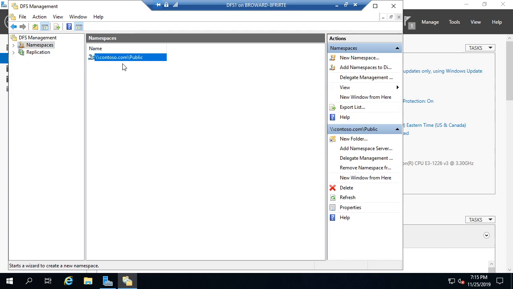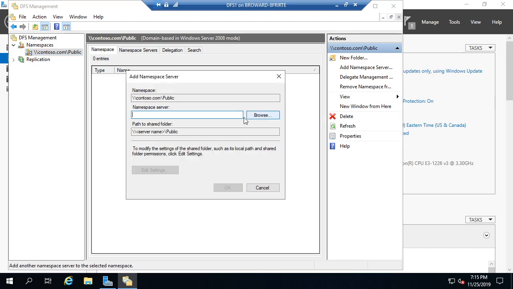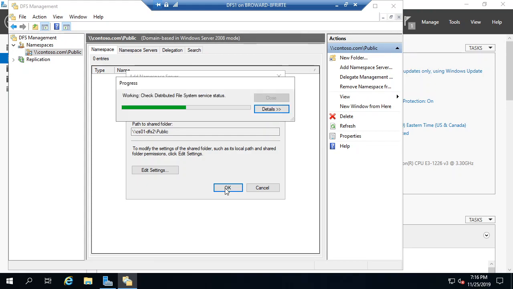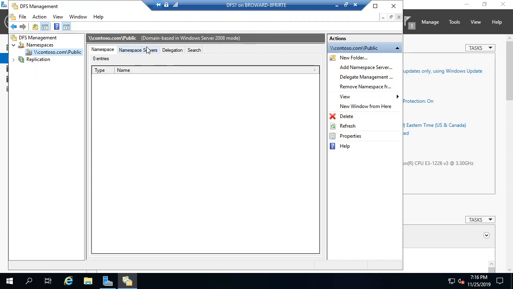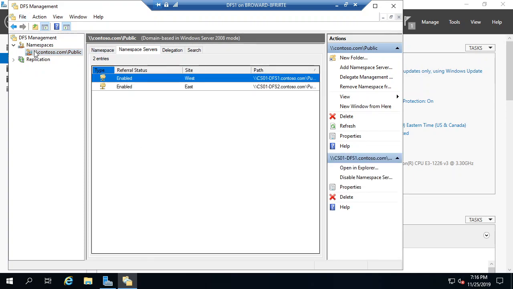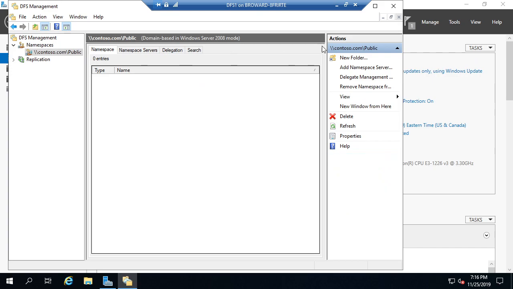Going to highlight the share. Then I'm going to add a new namespace server. DFS 2. So here's my namespace. I have two namespace servers. These servers are going to hold the links. So now I'm going to add a target.